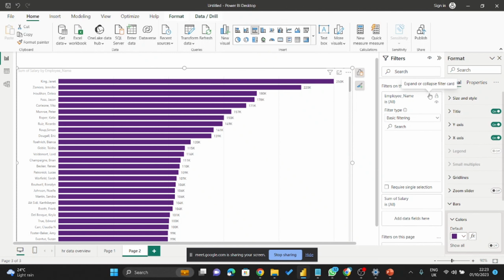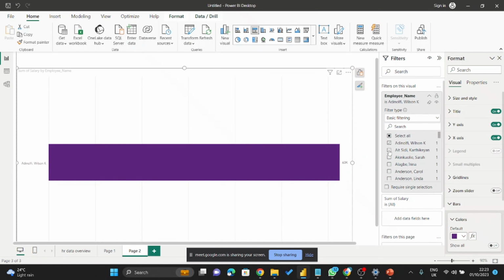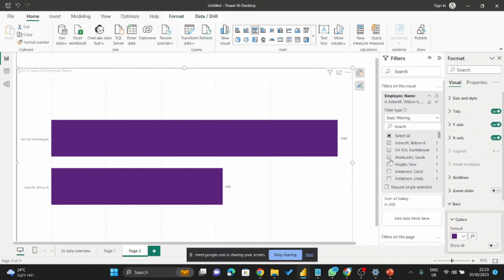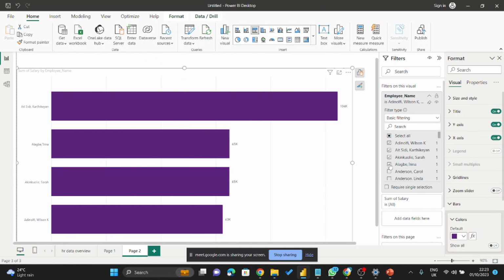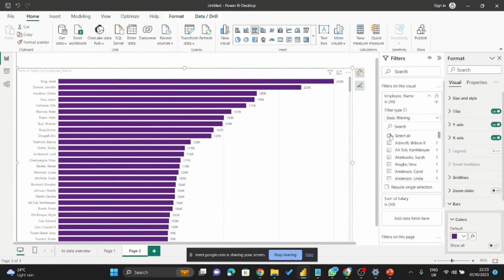In other words, I can filter using employee name and select the employees whose salary I want to see, maybe something like this. Of course, this is not going to help us get the top 5 earners, because how would you know which one is earning higher to highlight their name? So this is not a very optimized way to do that kind of thing.